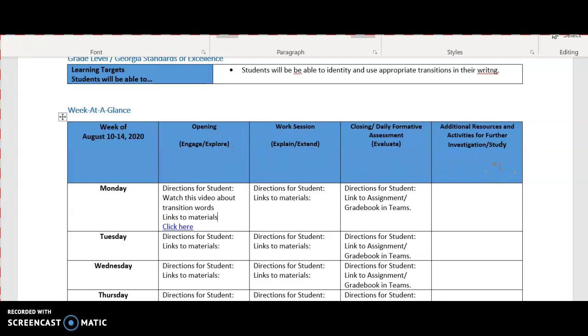Or if we use that analogy of a recipe, this isn't like baking where you have to be precise in terms of having to include all of these elements, because to be honest with you, some days you're just going to evaluate. Some days you're just going to explain. It doesn't work like you go through all 5 E's every single day.